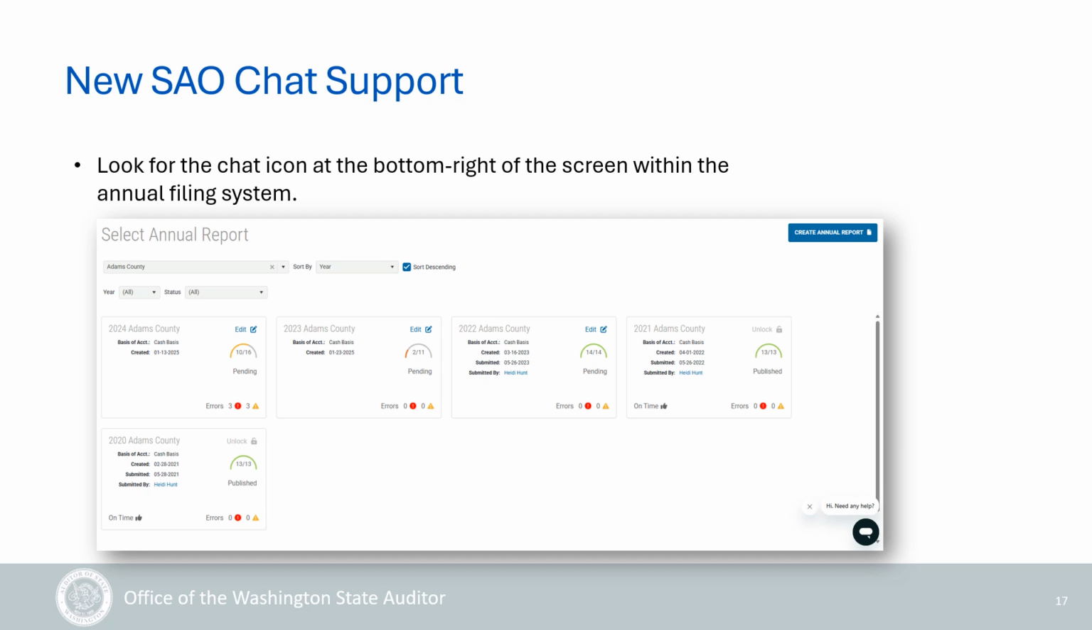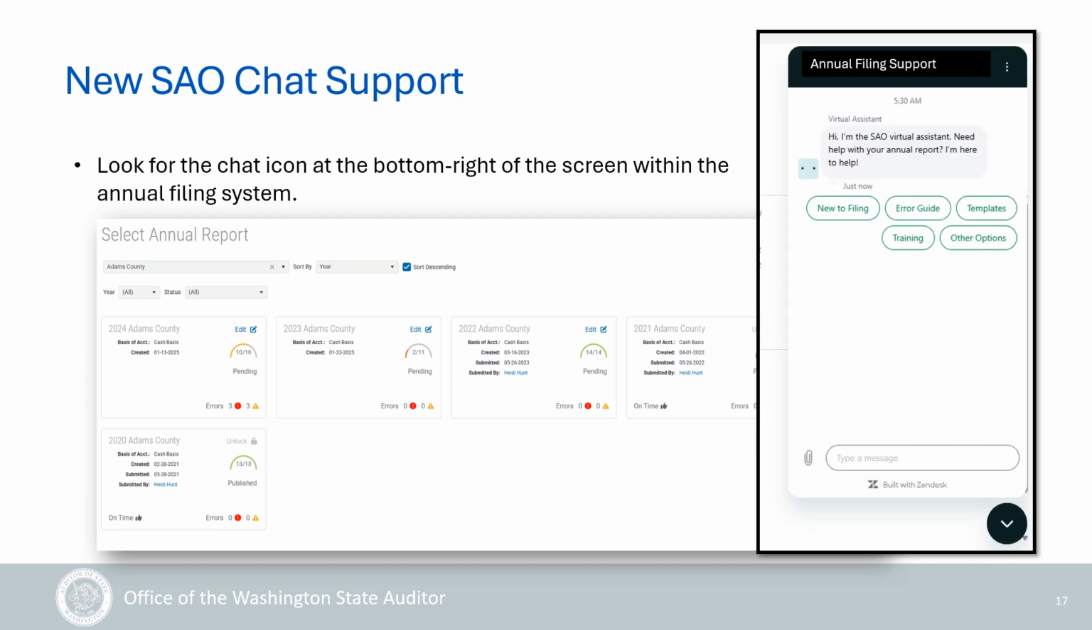And I am really excited to share this news with you all. We have a new and improved chat function that can be found in the bottom right of the web page throughout the entire filing system. This new chat support brings several new features to better assist local governments during the filing process. When opening the chat icon, you'll be greeted by our new virtual assistant and menu options for commonly requested resources such as reporting templates, error guides, training, etc. These menu options will take you to the applicable SAO webpage to access the resource or guidance.